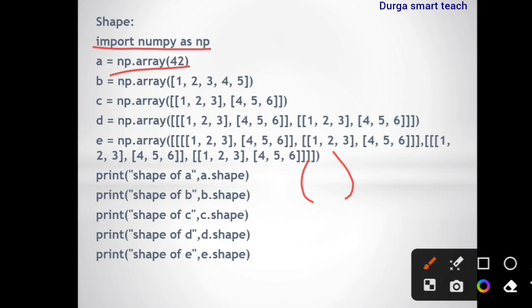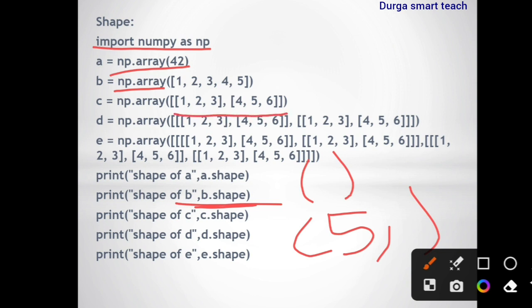Okay, so if you want to know the shape of B, it will return np dot array of 1 2 3 4 5. So here it contains 5 elements. 5 is the shape for B dot shape. Next, if you want to know the shape of C, so here it will return 2 comma 3. Why 2 comma 3? Because it contains two one-dimensionals.